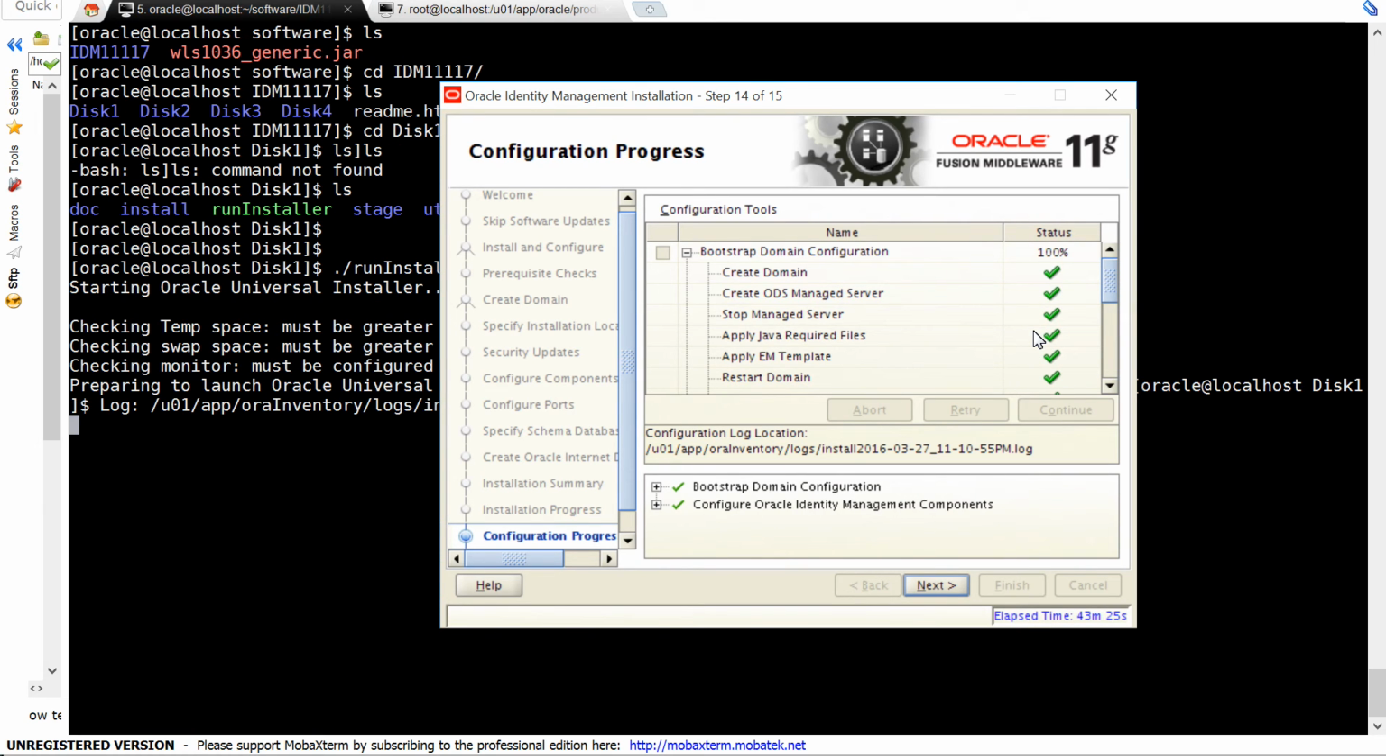Okay, after approximately 20-25 minutes, our configuration is complete now. Let's take a look at the configuration steps quickly. So it created the domain, and it created a ODS managed server where our Oracle Directory Services Manager will be running. And it restarted our managed server. It applies 2 templates, that's JRF template and EM template. And then it extends the domain to include JRF, then restarts the managed server. And then it creates the AS instance. AS instance is nothing but our OID instance. And it also creates our enterprise manager agent.